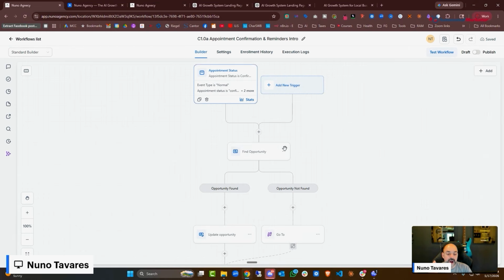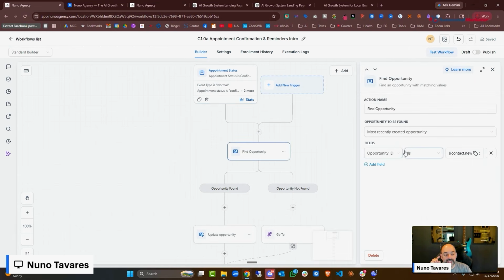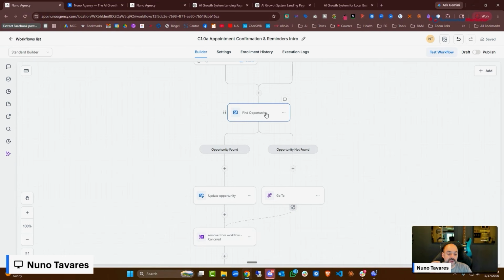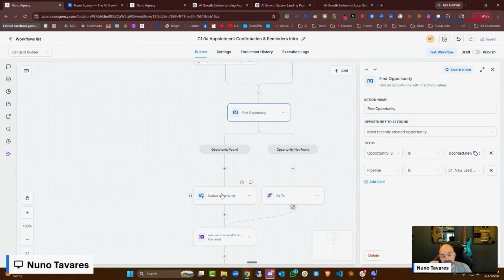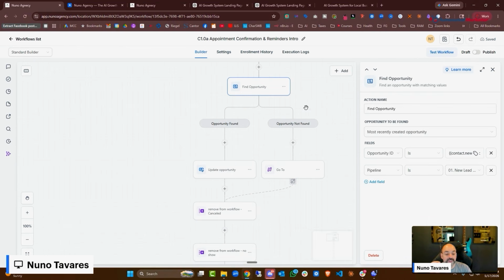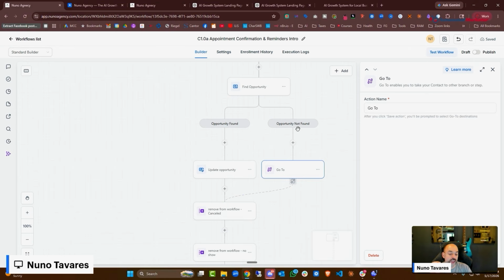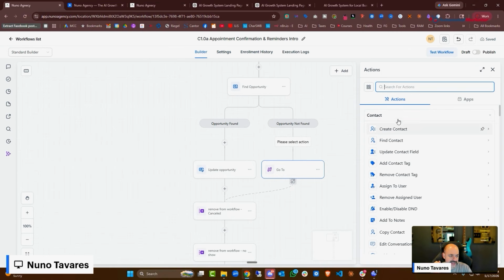It's all set. Now, the first thing it's going to try to do is find the opportunity and see if it exists. The one thing that I have to do is tell it the pipeline. So it's going to be new pipeline, and it's going to try to find if there was an opportunity already created. If there was, it will go down the path and update the opportunity. If there wasn't, it is going to start creating an opportunity and go from there. The one thing that it didn't do is create an opportunity.